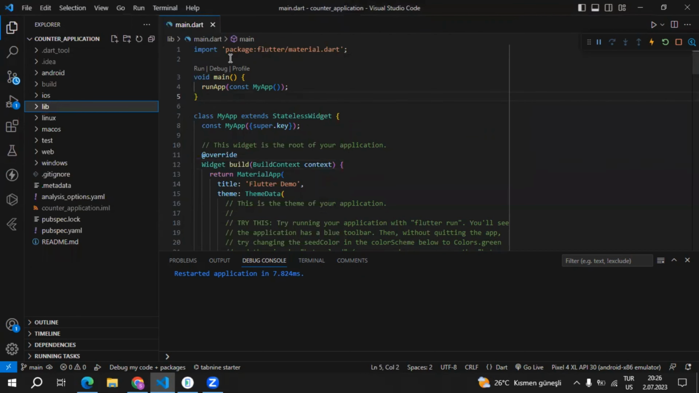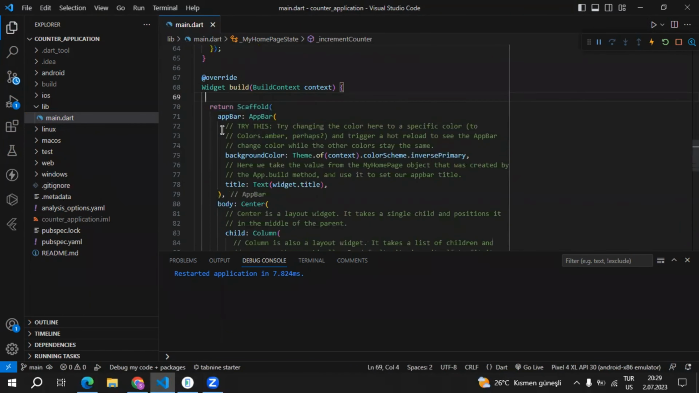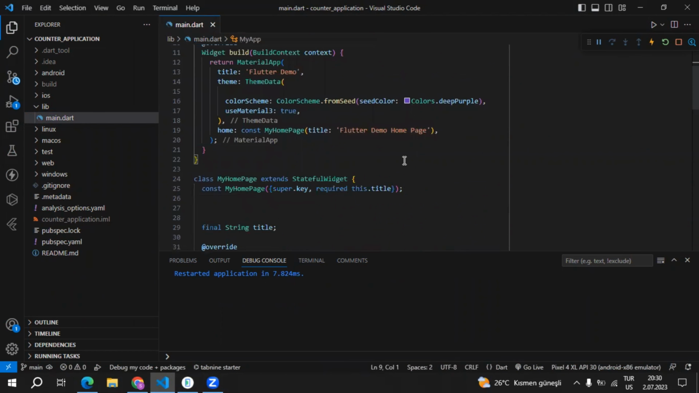After you create this application successfully, you will get all these files which are automatically generated by Flutter. We will mainly work on this lib folder. As you can see, there is main dart inside of this lib folder. Before I explain the code here, I will delete the comments. And now let's see what's going on here.